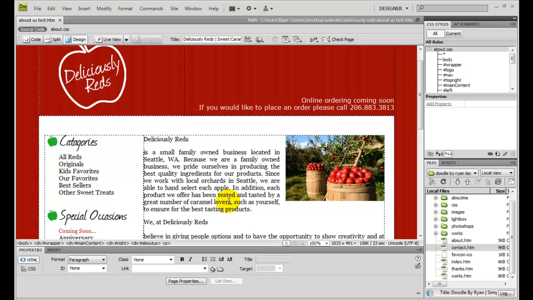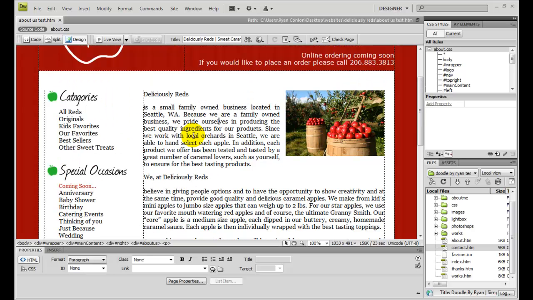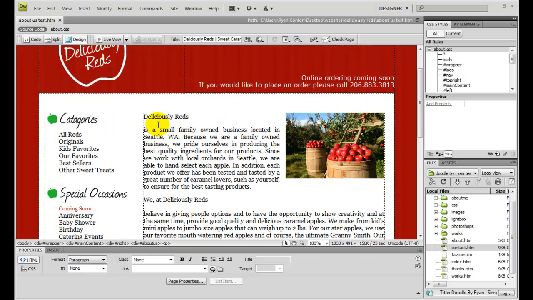In this video, we're going to talk about putting structure to the text in Dreamweaver. Right now, we're on the About Us page of deliciouslyReds.com, and we're looking at their text. Their text is just kind of plain and boring, and it's all in paragraph form. Well, what we want to do is get it out of paragraph form and add some structure to it.